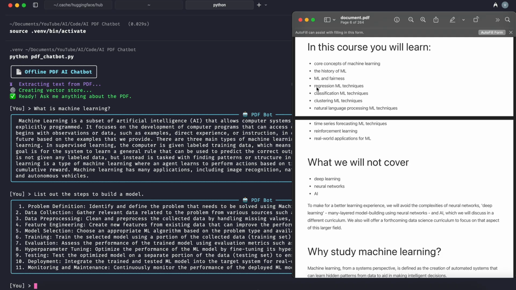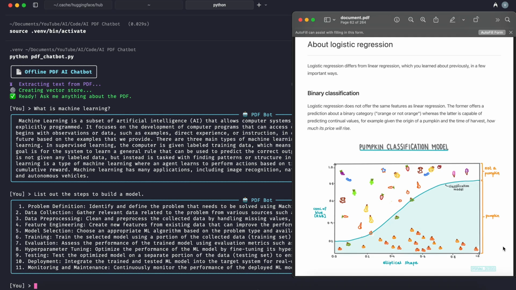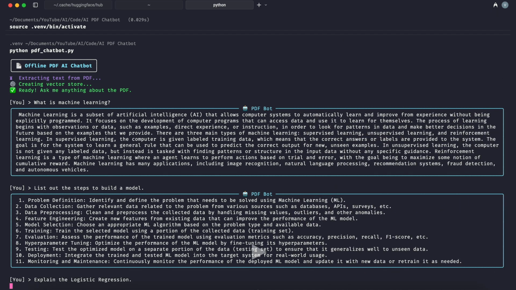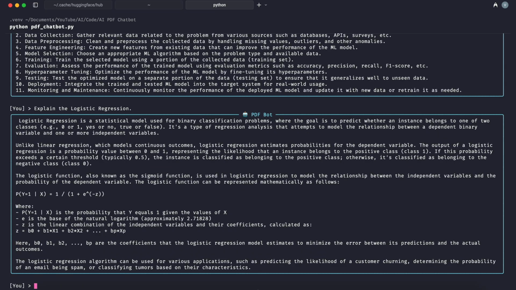Let's dive into some specific algorithms. The PDF covers various ML techniques, like regression techniques. Let's ask about logistic regression. Explain the logistic regression. And there you have it. The bot clearly explains that logistic regression is a statistical model primarily used for binary classification problems, and so on. It even includes the mathematical representation of the sigmoid function, which is fantastic for a quick reference. This really highlights how it extracts and summarizes specific technical details.